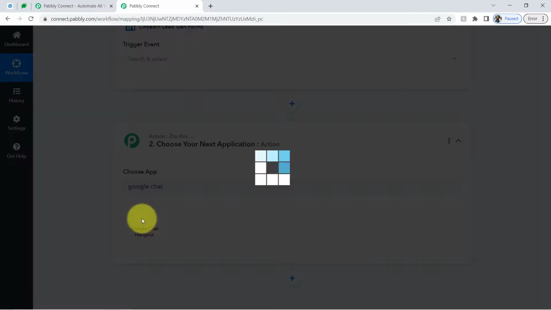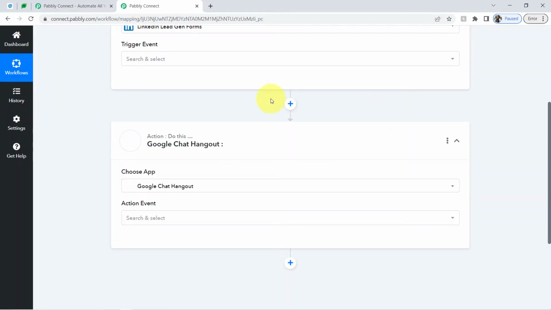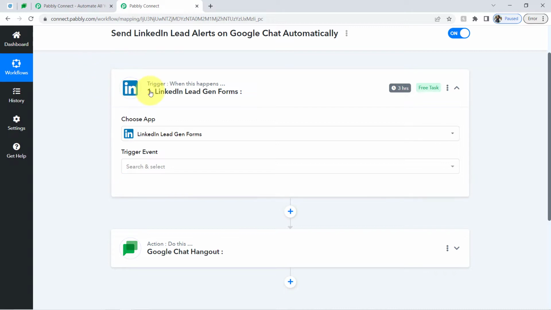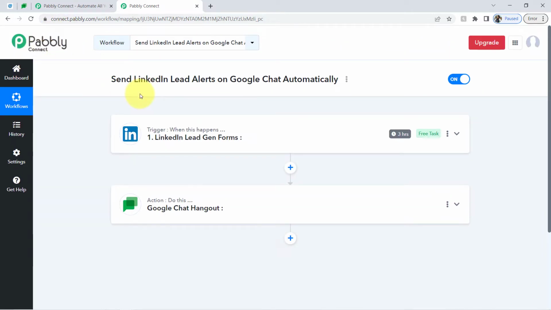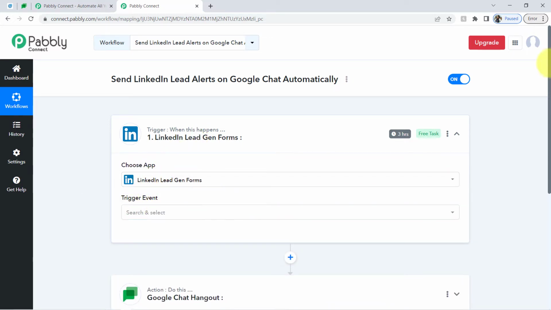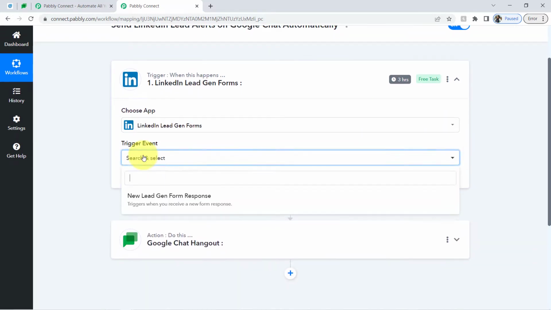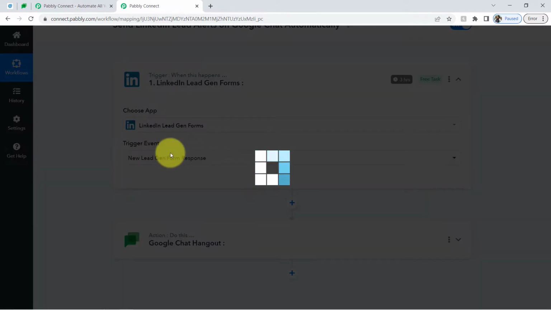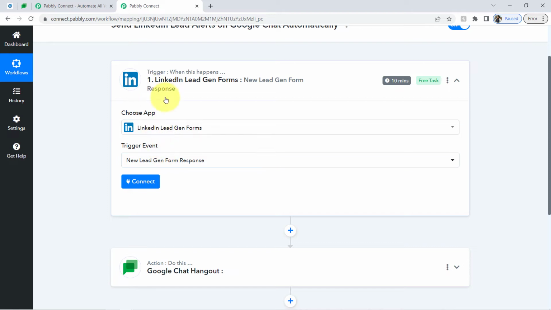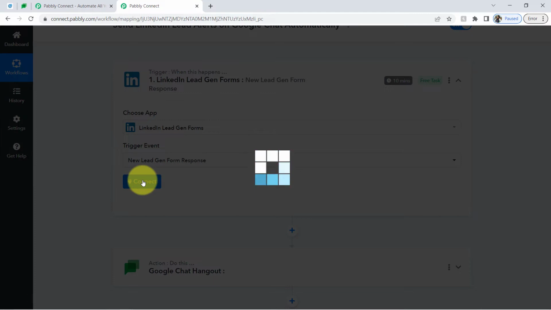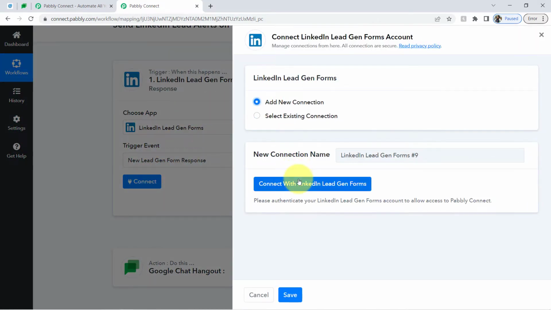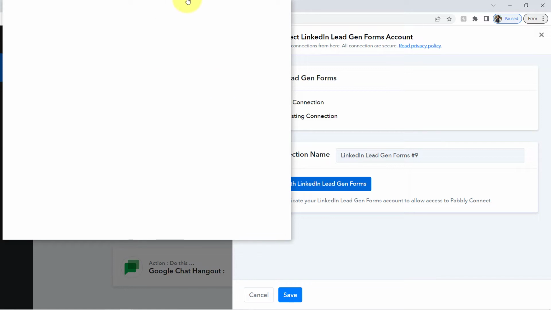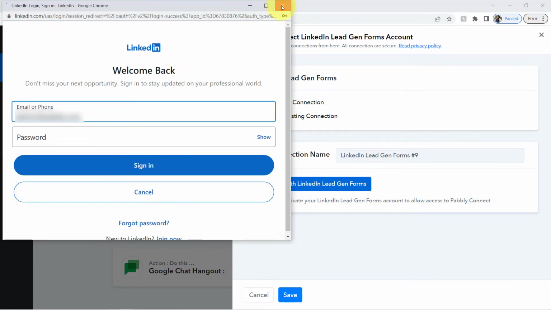All right, so I have selected the same. Now the idea here is I will be connecting both the applications one by one with Pabbly Connect. Let us first connect LinkedIn lead generation form with Pabbly Connect. First select the trigger event as new lead generation form response. Basically I want this automation to trigger whenever a new lead arrives. So simply click on connect, click on add new connection, click on this connect with LinkedIn lead generation form, and then you will have to provide access to your LinkedIn account.